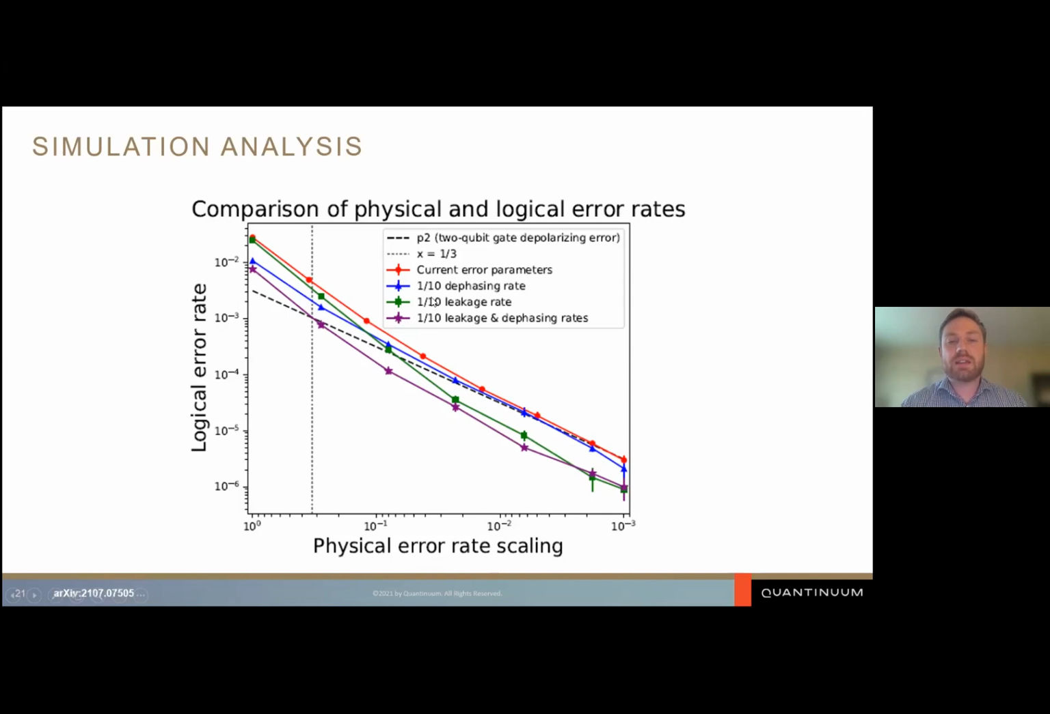So we looked at knocking that down by 1/10 at first, and then scaling everything, including the dephasing rate. And that is our blue triangle point line. That didn't improve things too much more, just a little bit.